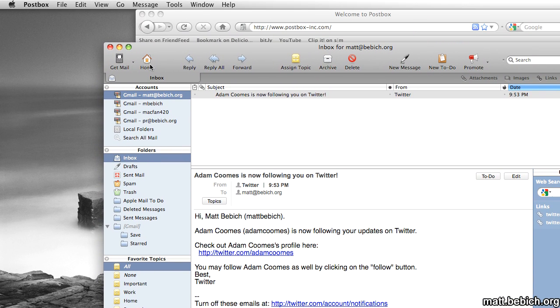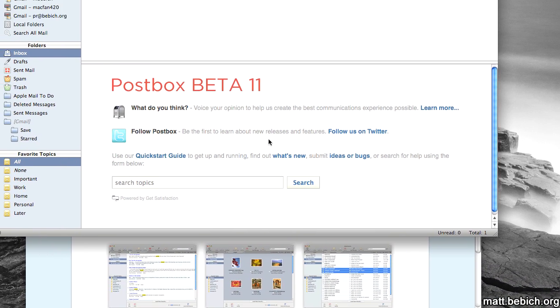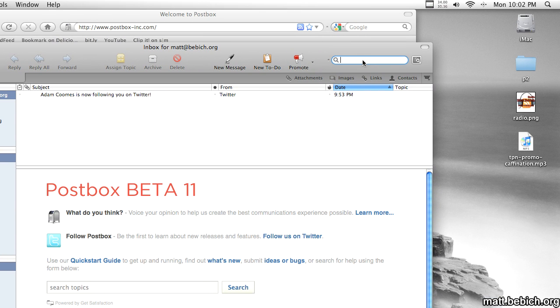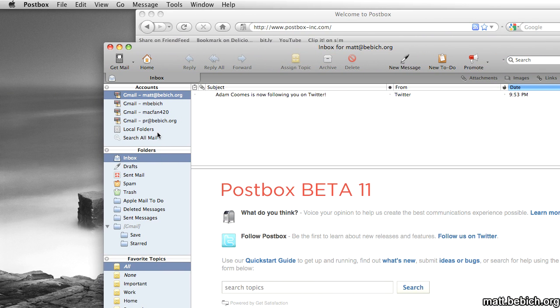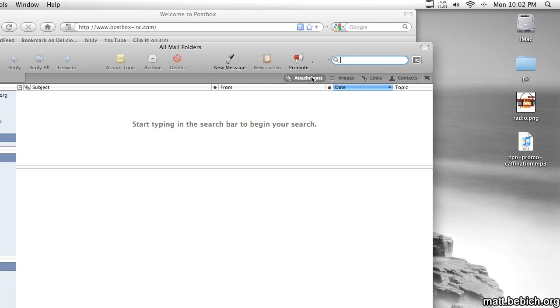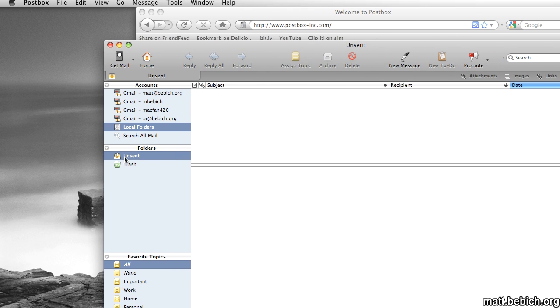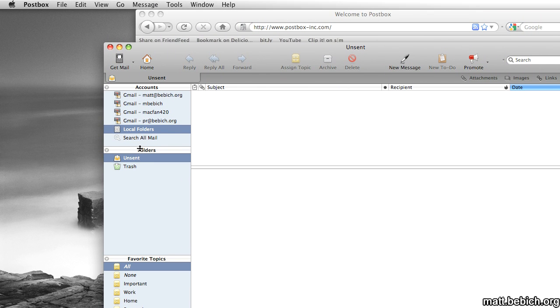You could even have your own homepage right here. I just leave it at the quick start. There's a basic search. You could check which emails have attachments, images, links, and you could check your contacts. You could have local folders with your trash, whatever.